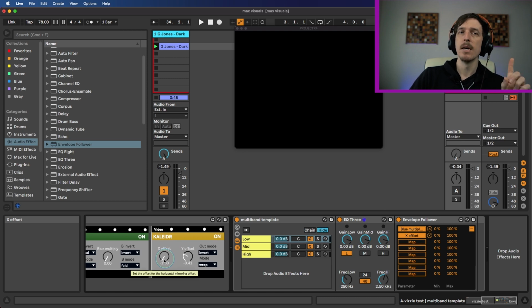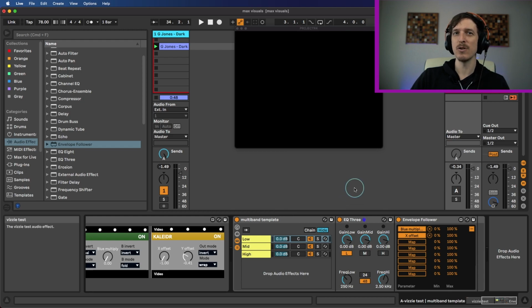Here's the thing though. Right now it's going to be moving all the way up and all the way down, which is probably going to be too much movement. It's going to look a little bit too frenetic.